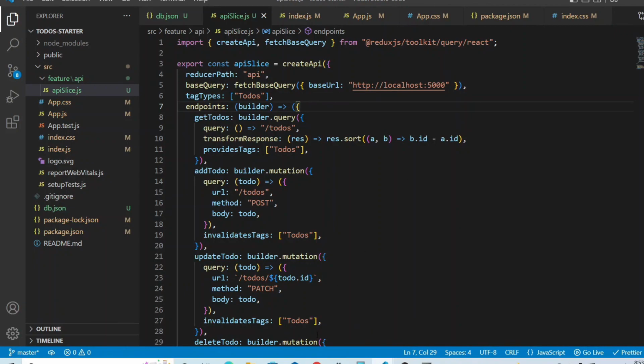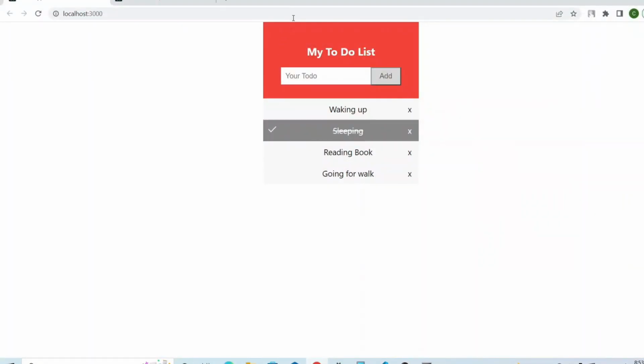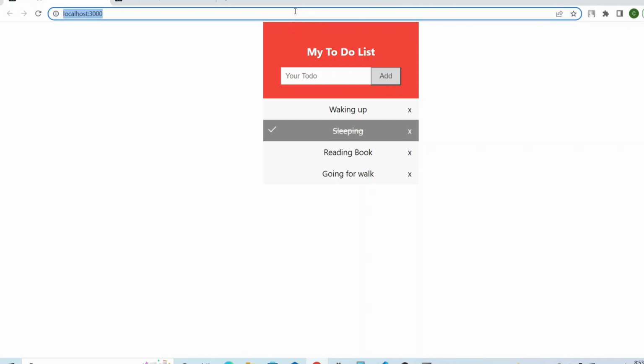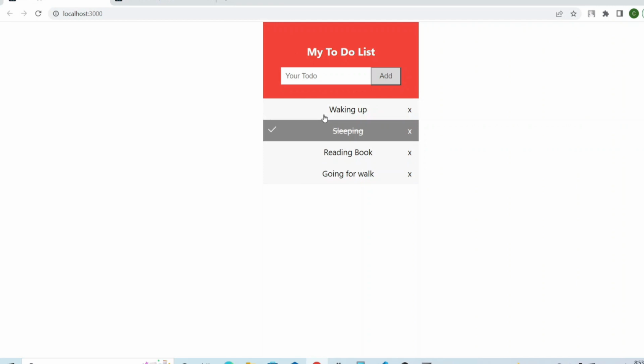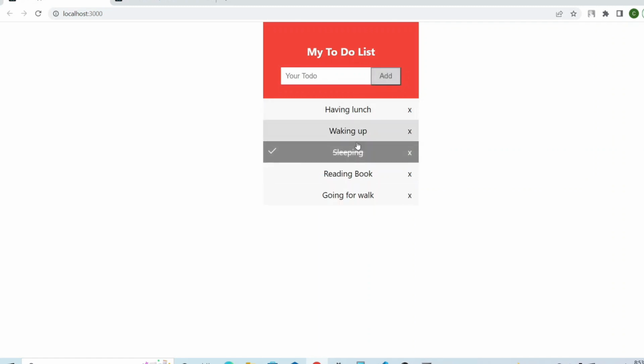And let's go into the browser. So you can see that this waking up already got moved to the top, and if you add a new to-do like having lunch, something like this, and if you click on add, it's going to be added at the top. So you have also seen how you can transform the response.